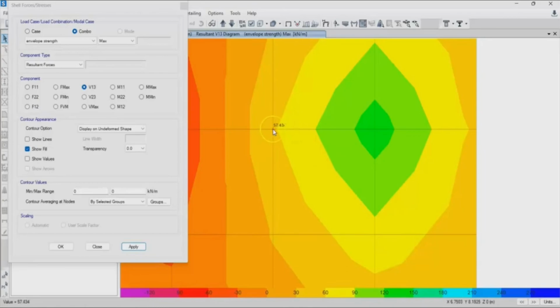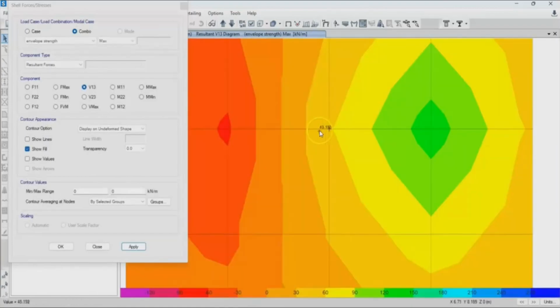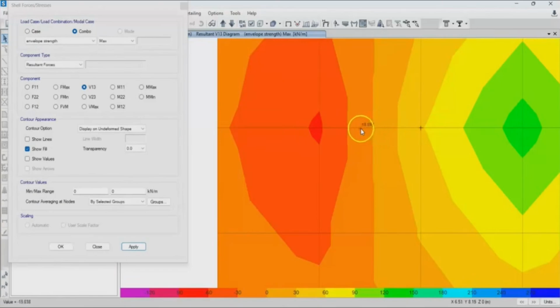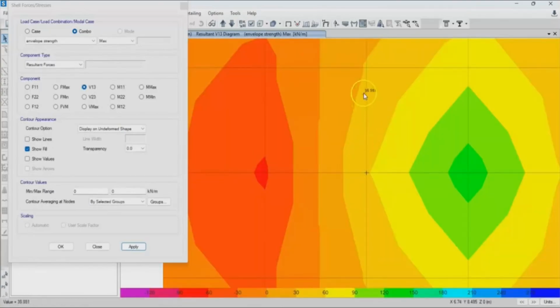So since this is the S direction, let's move our cursor across this zone and see if any value is greater than 151. So you can see in the S direction, moving like this, we don't have any value greater than 151. Also in the other direction, we don't have any value that is greater than 151.